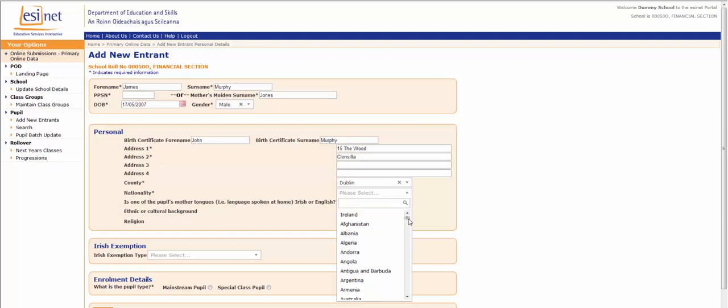Alternatively, if the pupil has a different nationality, you can scroll down to select the country. We have a full list here. Or you can type the first letter. So this pupil is French, so I'm typing F for France. And as you see, it browses up all the countries that have an F in it. So I'm going to select France.